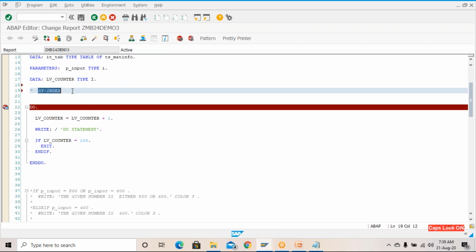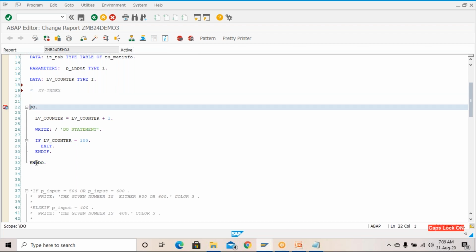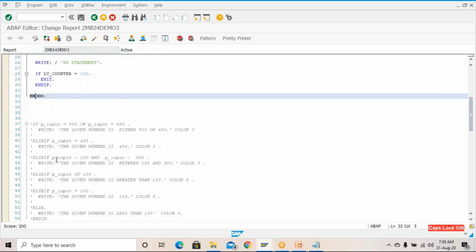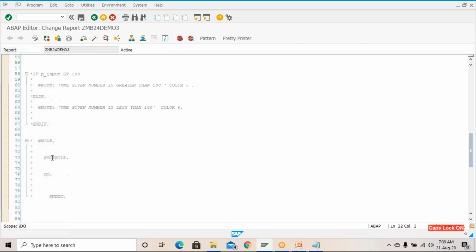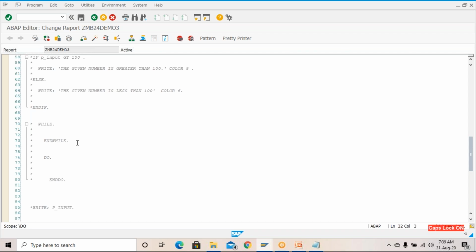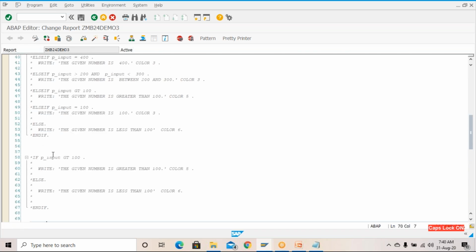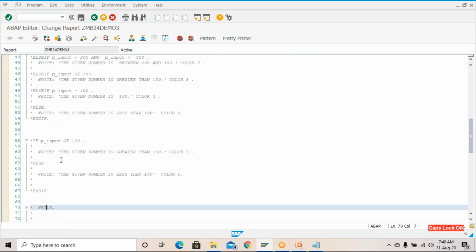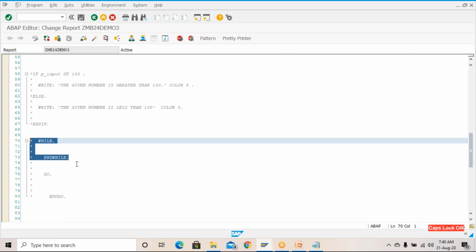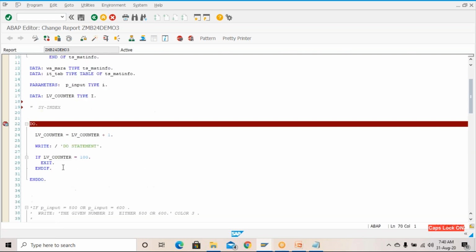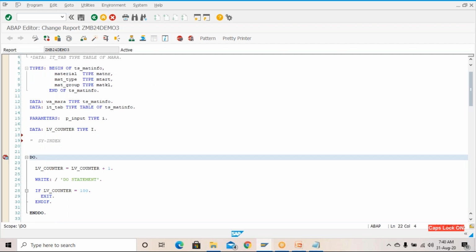sy-index is a system variable. Automatically, its value will keep on changing based upon the loop iteration. So what we have are the actual loops: do and end do, while and end while, right? And the new syntax we are having, for and end for. I think for and end for is also an iterative statement, but do and end do and while and end while are the actual loops we are having over here.